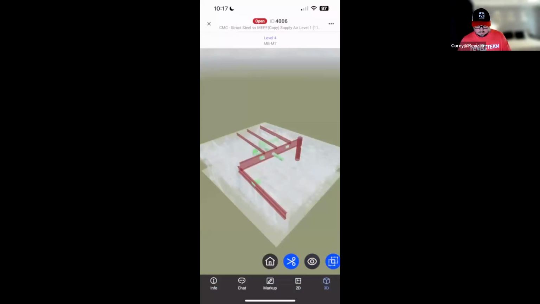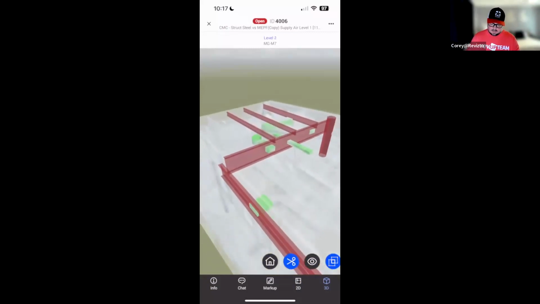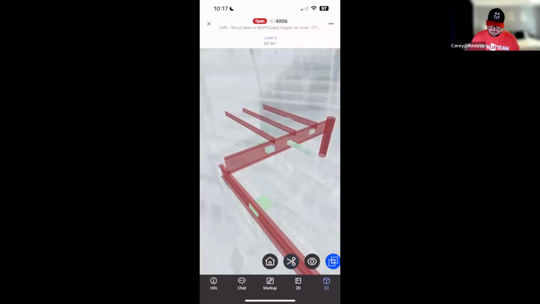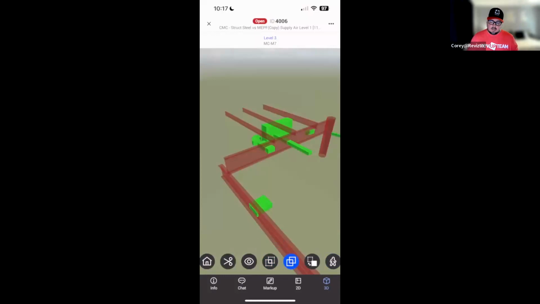From here, you'll see this is a clash issue, so it's going to be tied to this section box. But if I wanted to turn that off, I can just turn off the scissors. That'll get rid of my sectioning. And if I don't want to have this isolated anymore, I don't have to, or I can hit the next one over, which is just going to isolate the clash by itself.